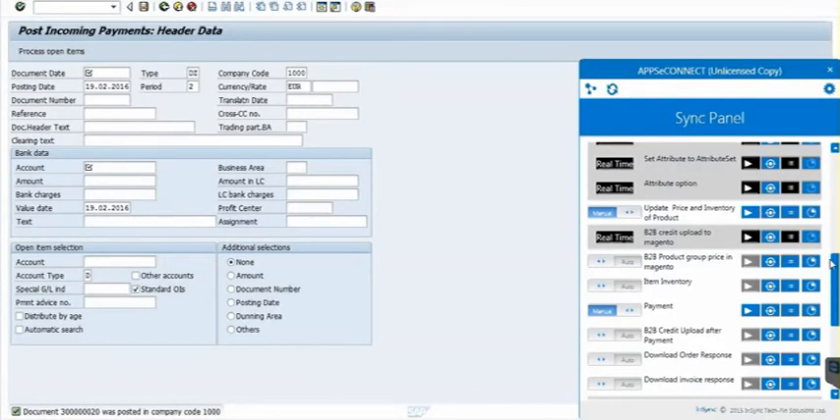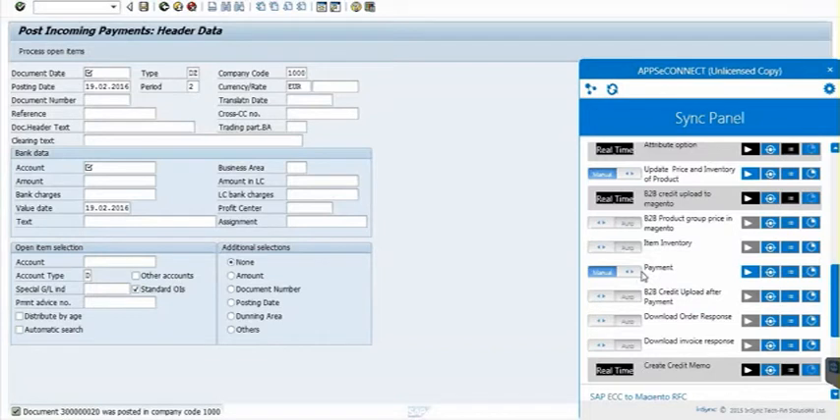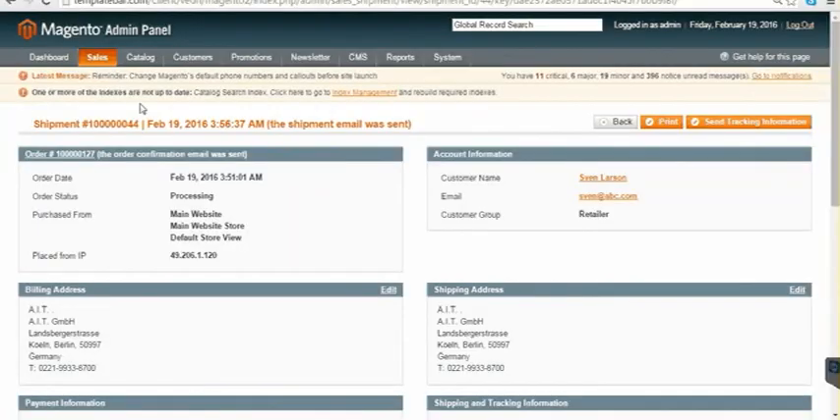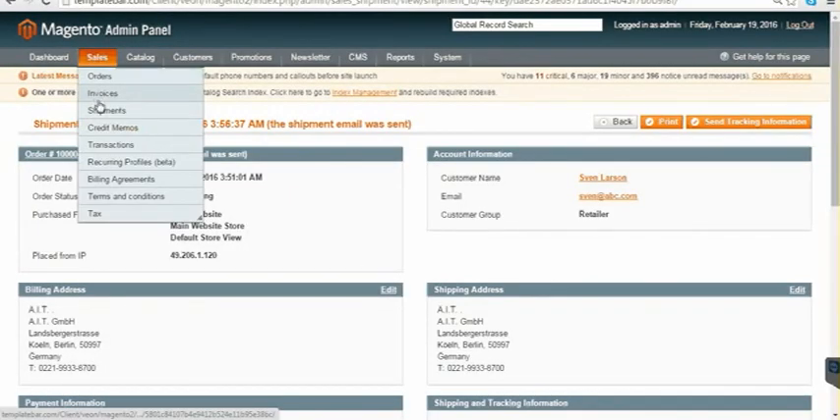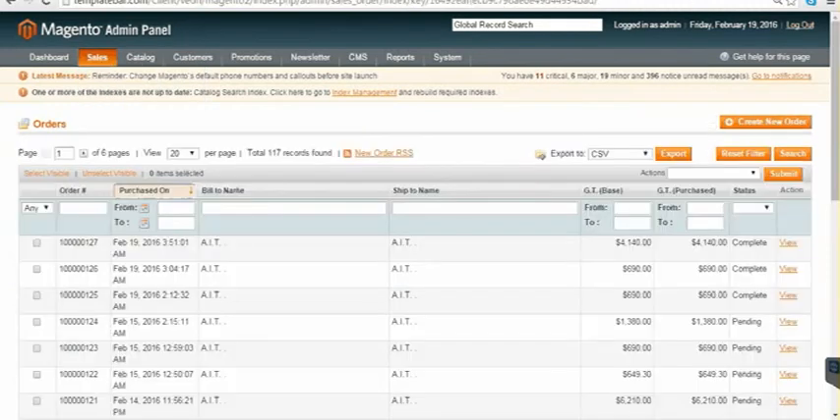Now we go back to our sync panel, and as you can see here, there is a touch point called payment. Let's run this touch point. The touch point has run. Let's go to the Magento side and check. Yes, the payment has been done. As you can see that the status is complete here for this particular order. 127 was our order number.